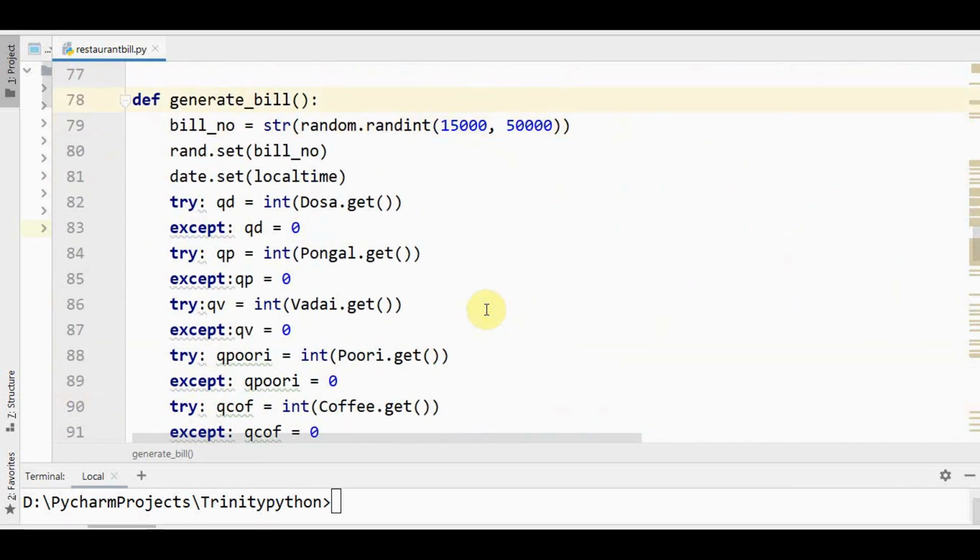The first content in the bill will be the bill number. So we are using this randint function from the random module. It can generate any integer from 15,000 to 50,000. Converting it into string, and this is set in rand, which we have already declared as string var. Okay, similarly date also it is set with the local time.